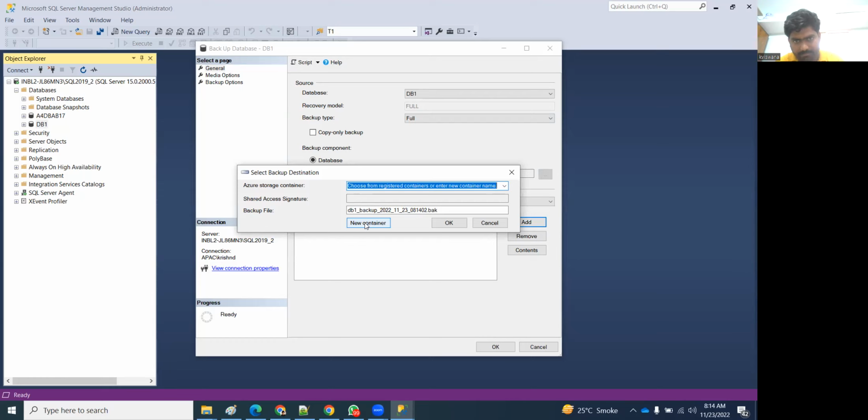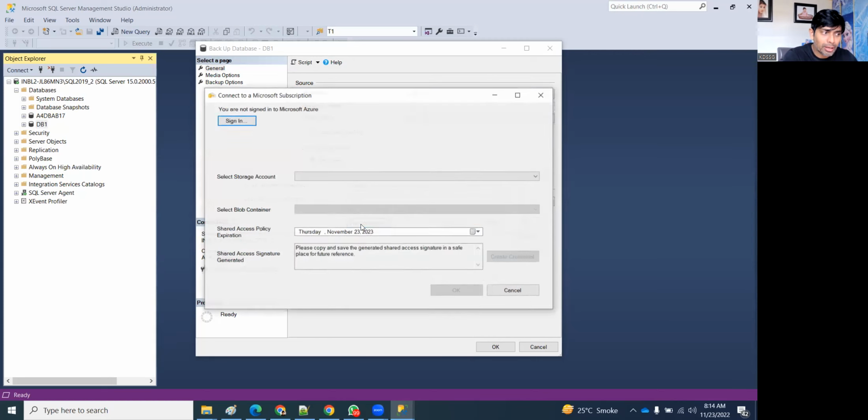Now it's asking for a container, a new container. Of course, I can provide a new container, and the moment I click on new container, it'll ask me to sign into my cloud account. Database guys will easily understand what I'm trying to do, but for you, just for your information, I will pause the screen share for a second. The moment I click sign in, it'll ask me to log in with a username and password, the same Azure portal username and password that you have.